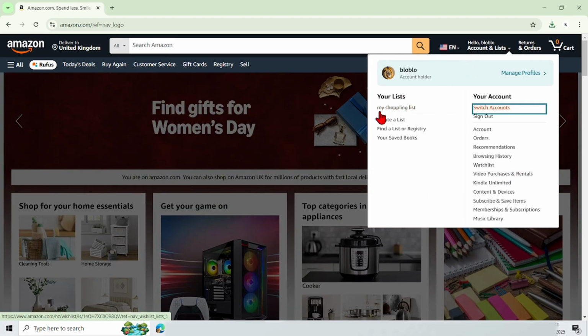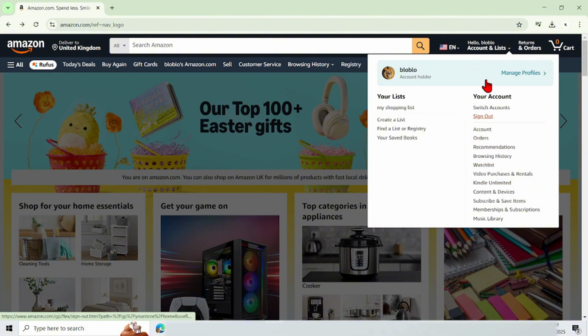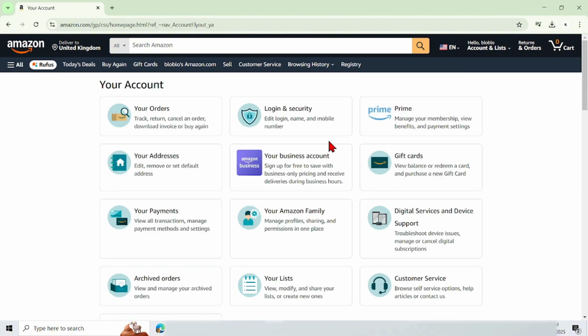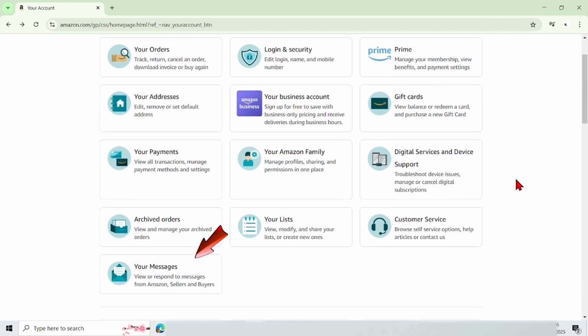Here a scrolling menu will appear. Tap on the Account menu here. And many options will appear. Scroll down on this screen. Tap on the Message menu here.